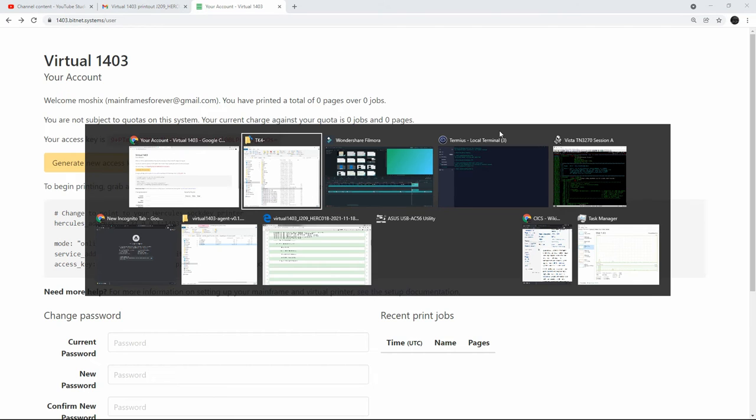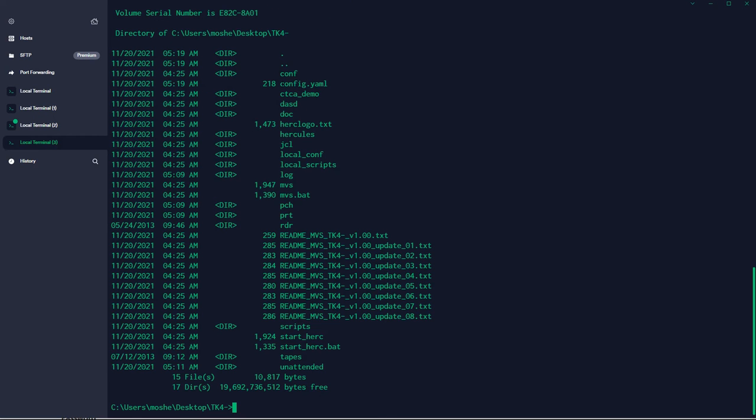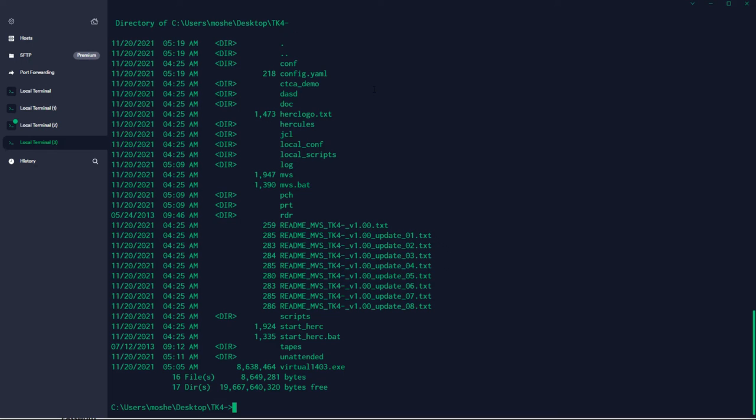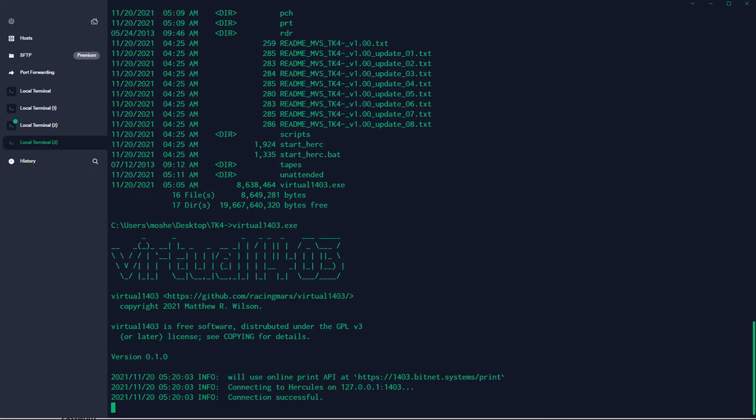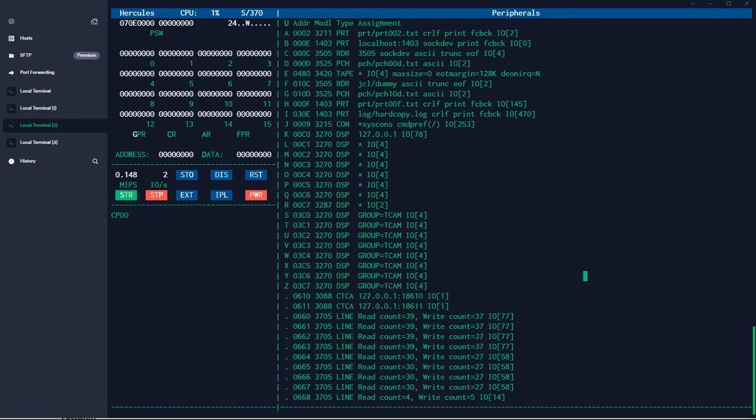Now we can go back here, and okay, now it's properly configured to 118 bytes, and now we can start. What we can do is copy virtual here. Now we have it in the same directory, and we can just start virtual exe. As you can see here, virtual 1403, copyright by Matthew Wilson, and it says it successfully connected to our Hercules here, and we also see here that it connected.